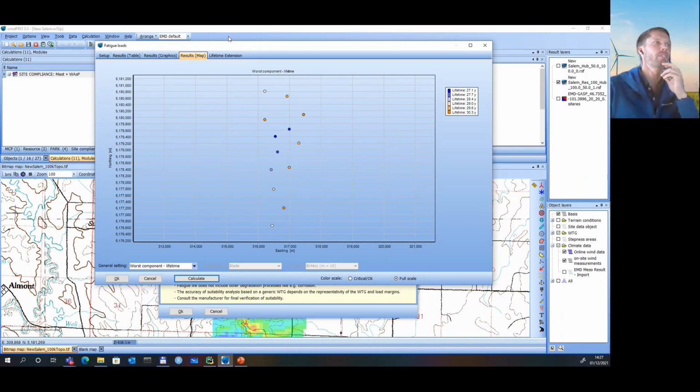fundamentally the graphics are the same as before, but now instead of showing the load index and this binary where the load index is below or above 100%, it shows you the lifetime. And you can go in and see which turbine has the best lifetime. So it shows per default the worst component for each of the turbines. And you can see we generally see lifetimes from 27 years and up.